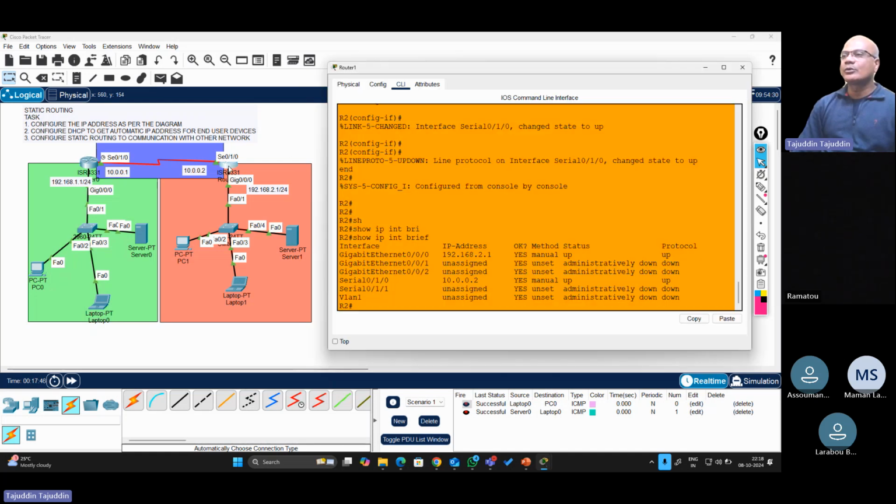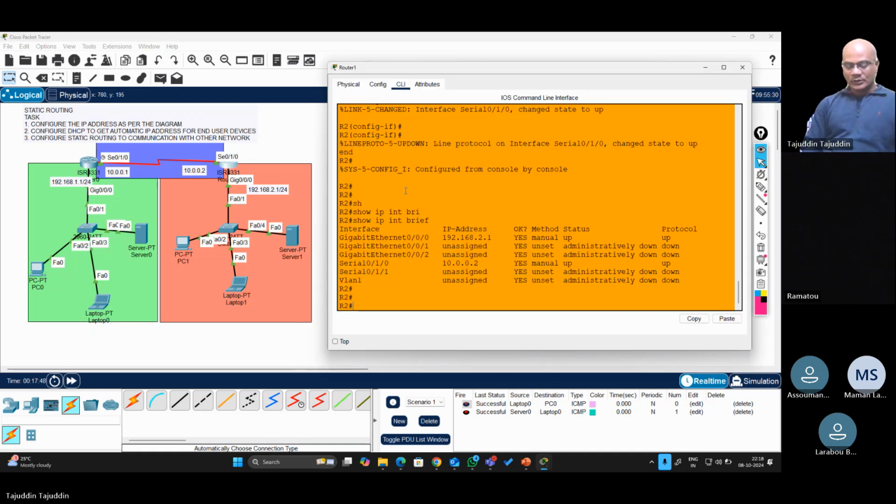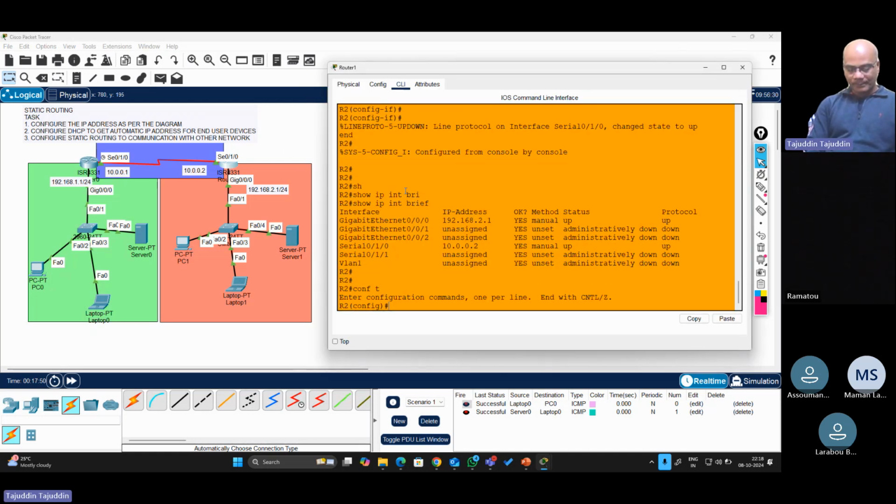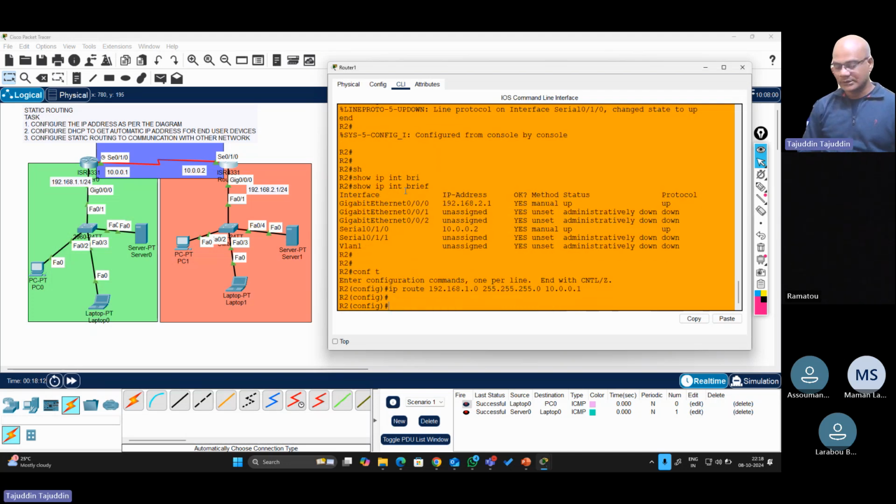Now I'll go to router 2. Router 2, how should I configure? IP route to reach the one network, right? Okay, 255.255.255.0. So now which IP address must I give? 10.0.0.1. Very good, very good. That's it.